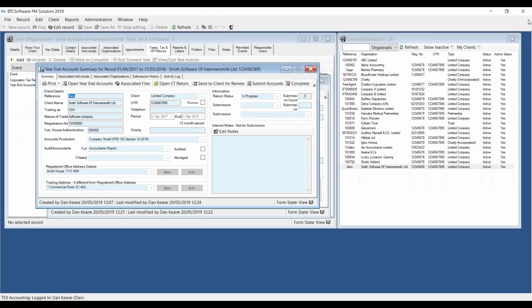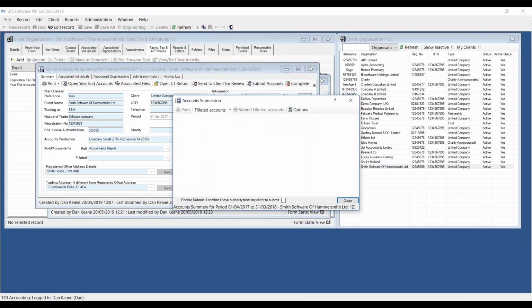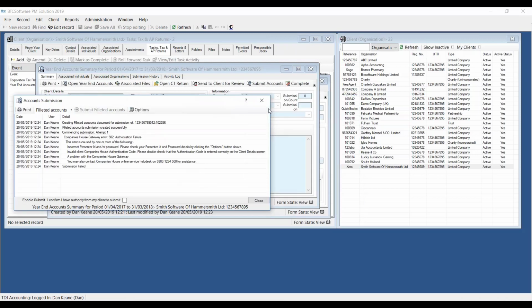So if I choose a small X to come out of the year-end accounts module, select Submit Accounts. Firstly, we'll have to confirm that we have the authority to submit the accounts on behalf of the business. We've got the filleted and full accounts option, and we select Submit. Now I'm on a demo version of the product here, so I've got a submission failed, but hopefully you should have a nice message to say that the accounts were accepted by Companies House. So that's the year-end accounts done.